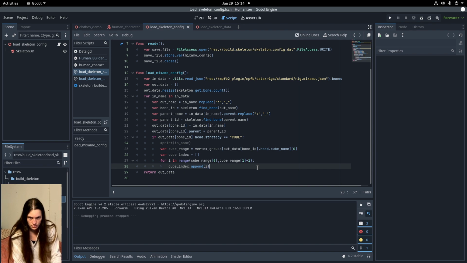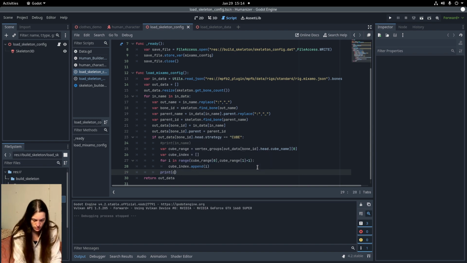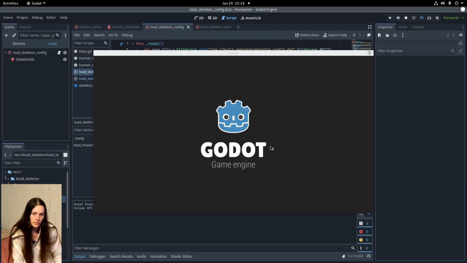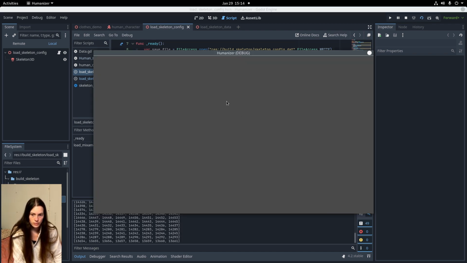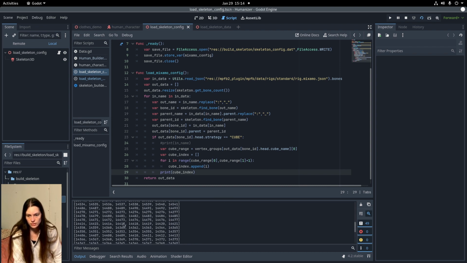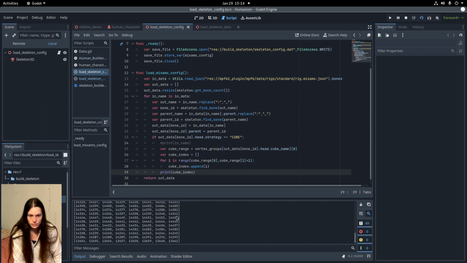And then I'll go ahead and print the cube index just to make sure that's working. It's easier to test as you go versus adding a bunch of code and then testing afterwards, because then you're not really sure where the error is. But this way I know the error is in like the last 5 lines of code that I added. So now we've got all of the indexes for the cube joints.